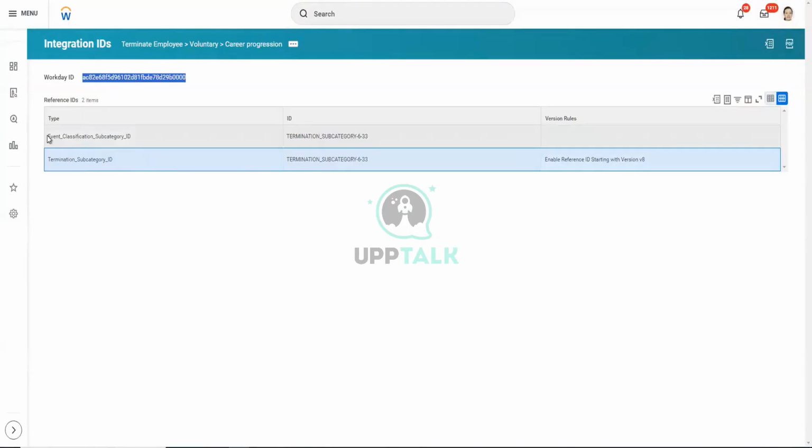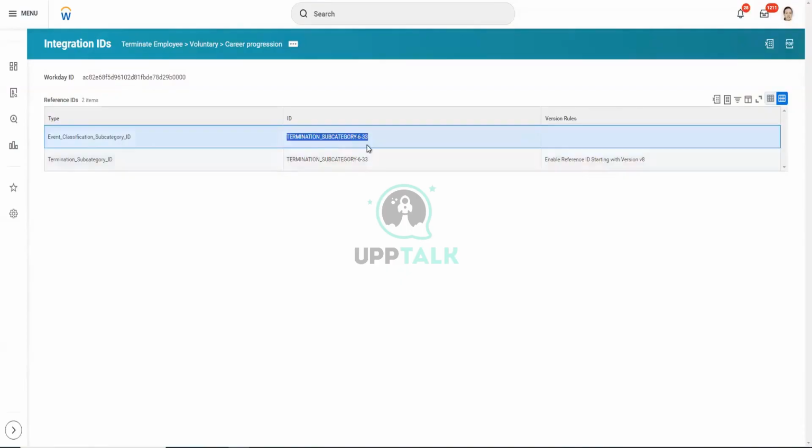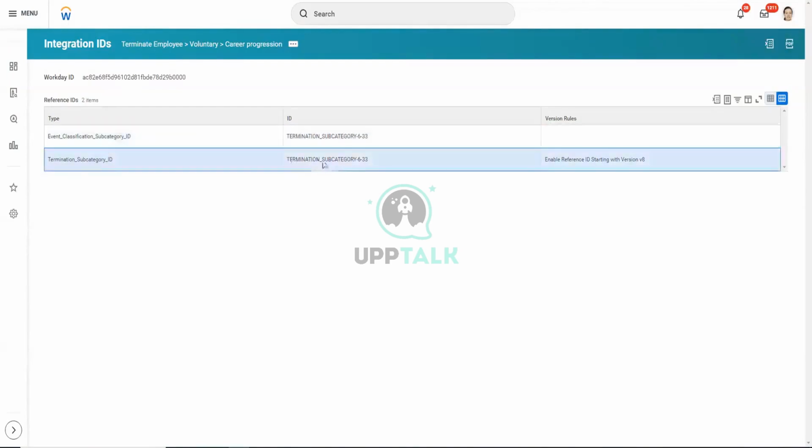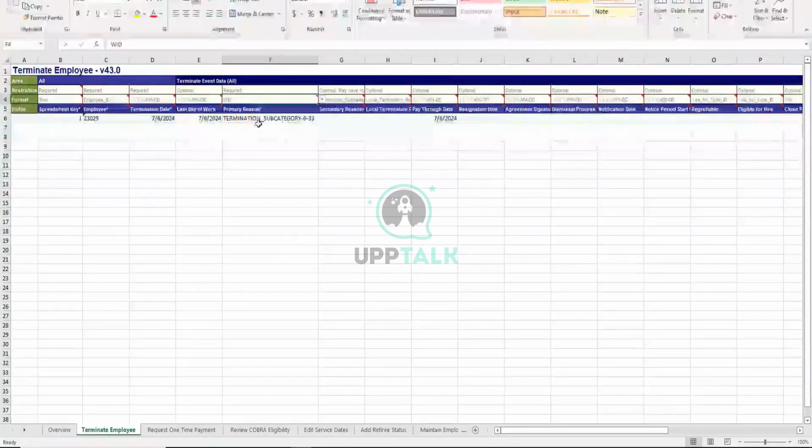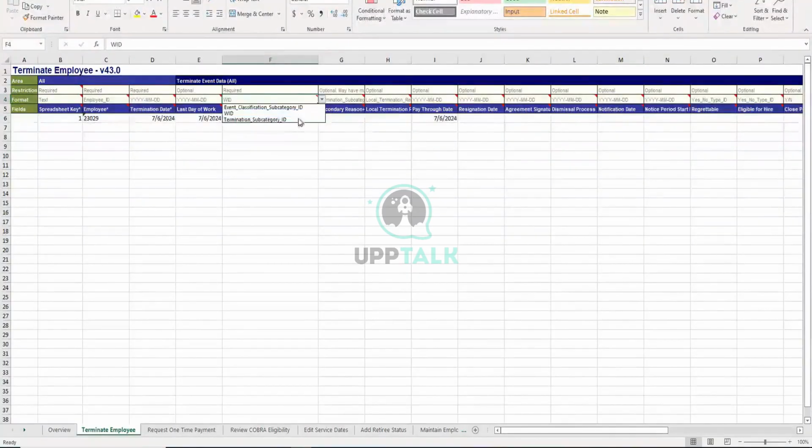If you're choosing event classification subcategory ID, then you need to choose this value. If you are choosing termination subcategory ID, then you need to choose this value here. In this case, these two values are the same, but it could be different. Whatever ID you're choosing from these integration IDs, you need to select that ID value and just put it in the spreadsheet. Here I am selecting termination subcategory ID, and I have given the reference ID. And then I have mentioned a pay through date.